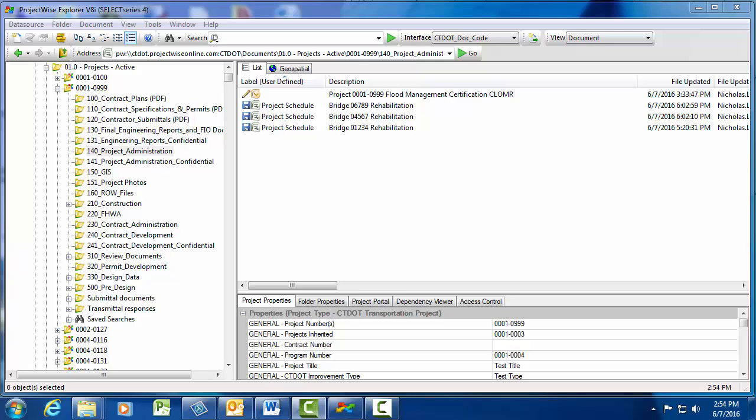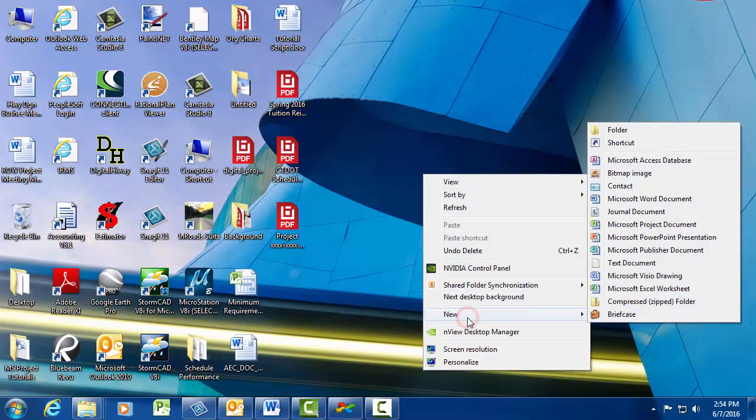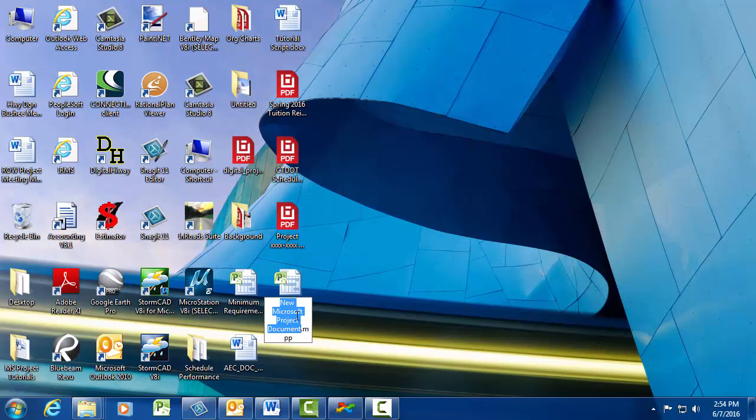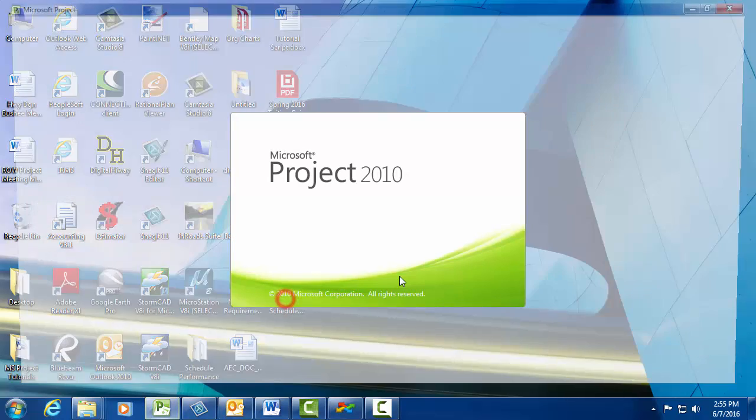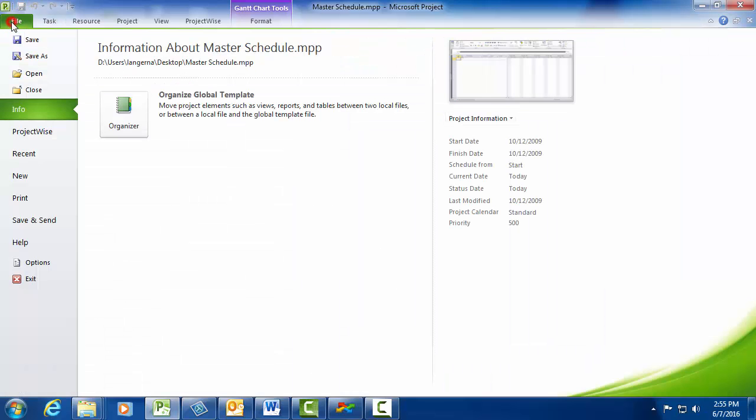If the master schedule is to be shared, I recommend saving it to a network location, but if it's for personal use, I would save it to your desktop. To create a new file, you can right-click on your desktop and select New, and then Microsoft Project Document. I right-click the file on my desktop and rename the file Master Schedule. Then I double-click to open it. It's typically a good habit to fill out the project properties table.